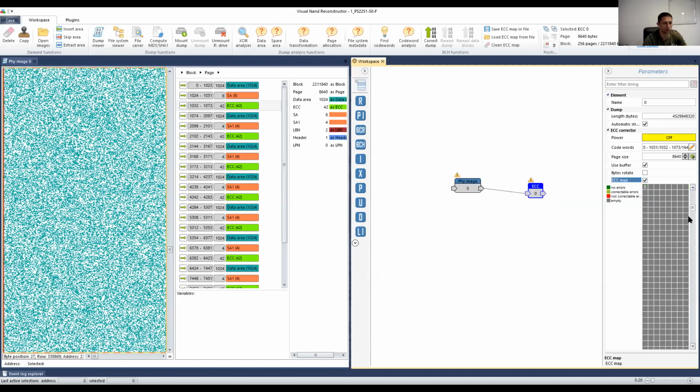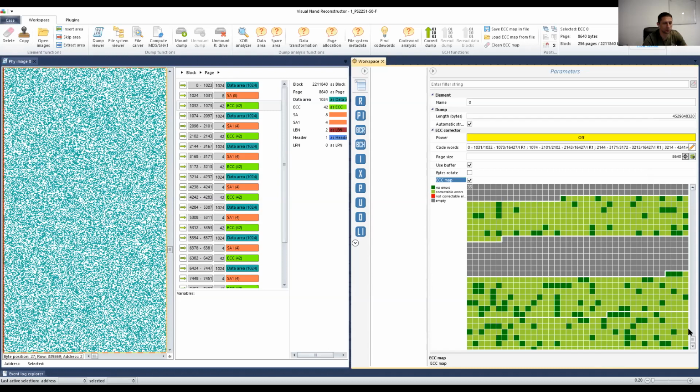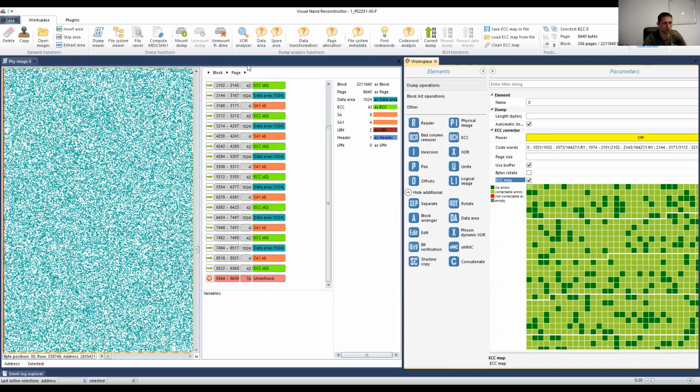Then I check the ECC map. And if I see something like this, green colors, so that's all right. ECC works, and we can proceed with the case. And of course, if you didn't make any mistake, you should see those green colors. All right, so that's how the code word analysis works.